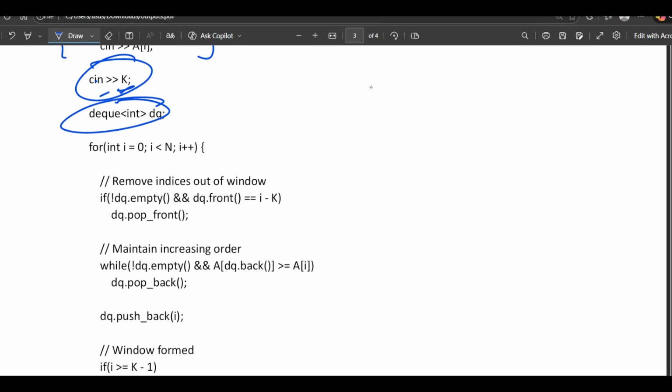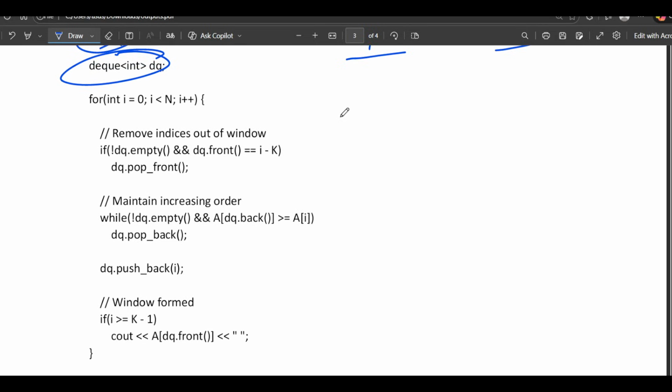DQ means we can perform the front operation and we can perform the back operation. Okay. So in a DQ we can perform front operations as well as back operations. This is a double-ended queue. Okay, that's what we are using. Then the step is we started our loop from 0 to n.